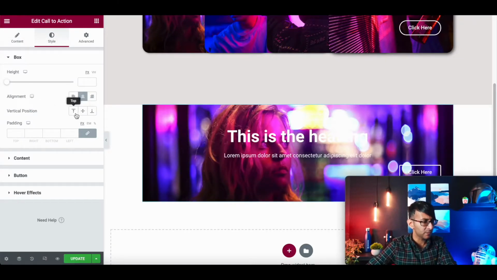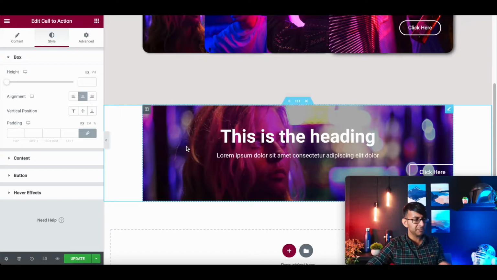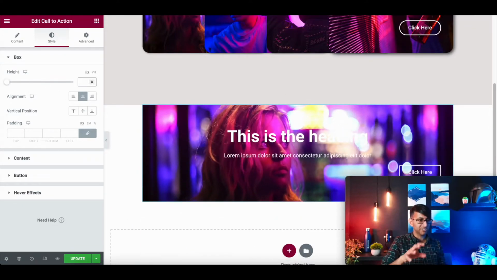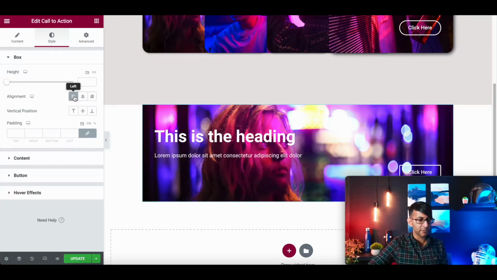We're going to go to style. I'm not going to mess around with the height or anything of this. I'm going to leave this just as a default call to action height at the moment. But if you want to modify it, you can. What I will do, though, is modify the text that we have at the moment.